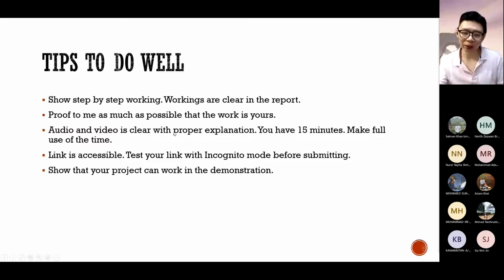Okay, proper explanation as well. So try to explain things in as much detail as you can, but bear in mind you have 15 minutes. Explain the steps that you took to solve the problem within the 15 minutes. And I really hope that you guys will make full use of the time. So you have 15 minutes, right? Make full use of 15 minutes. Okay, right.